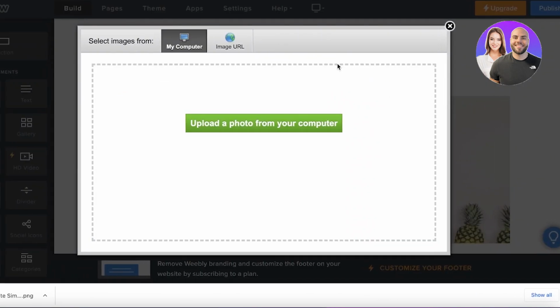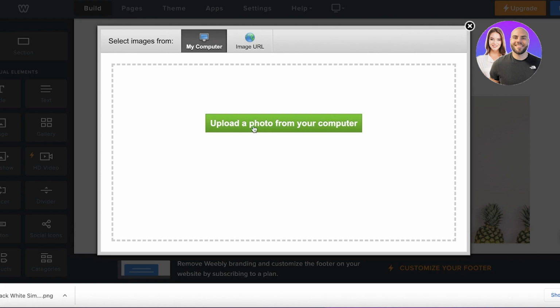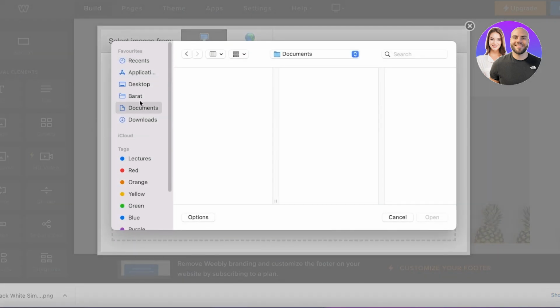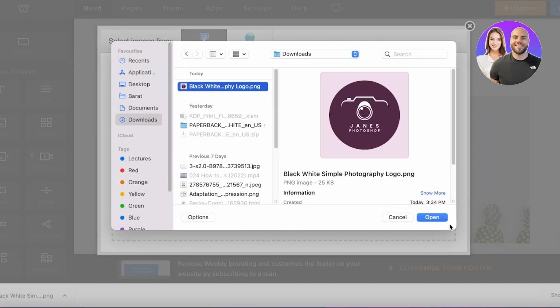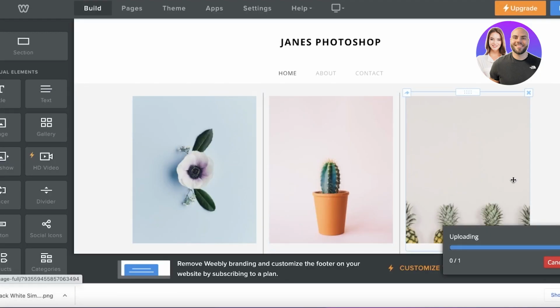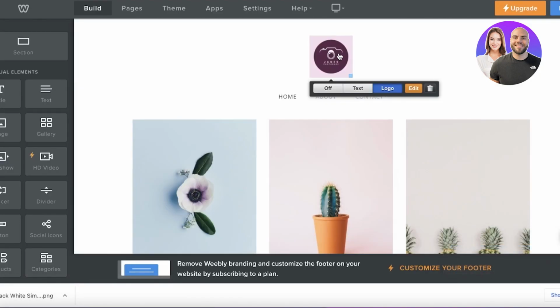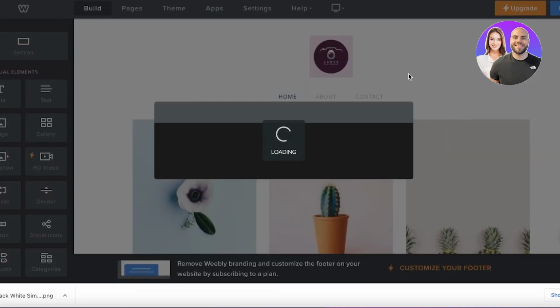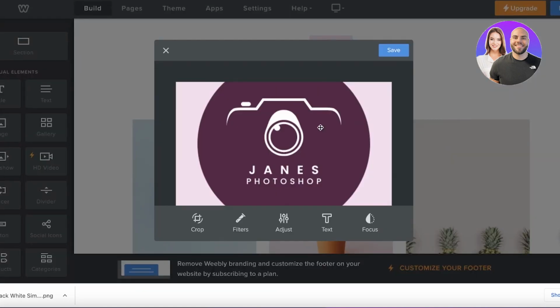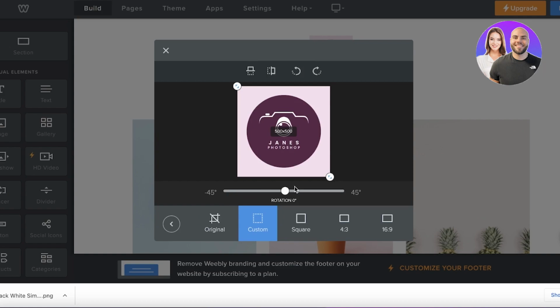Once you've done that, you will simply click on logo on your Weebly website editor and click on upload from your computer. Go into your downloads and upload the logo that you have. And once you have done that, your logo will appear over here. Now, you can begin by adding new sections. You can customize it. You can also click on off to remove any of the logos, and you can click on edit to edit the crop of the logo. You can edit how you want the logo to appear.